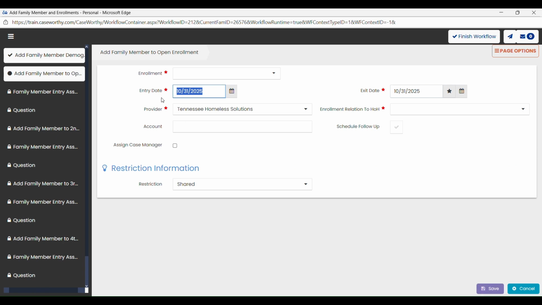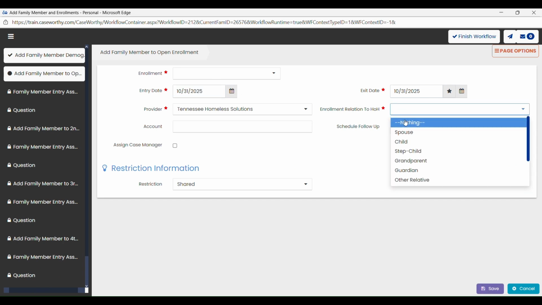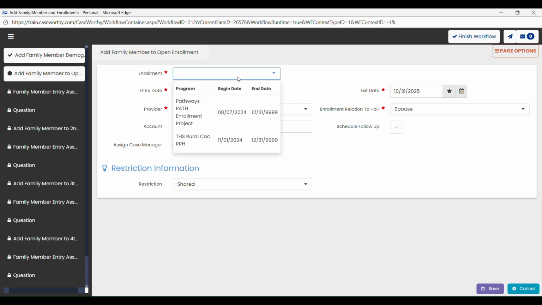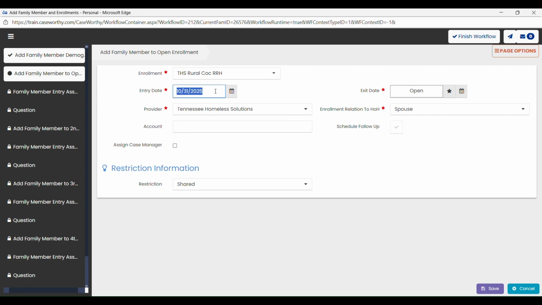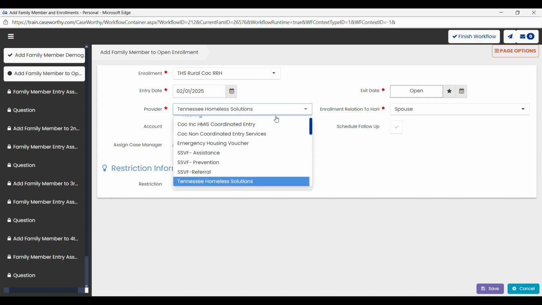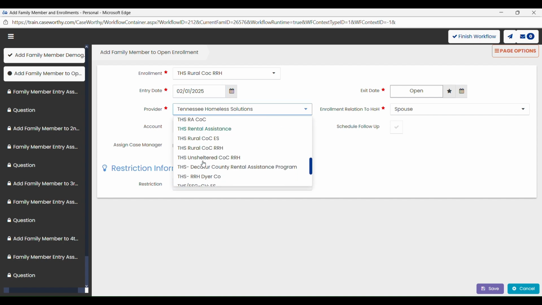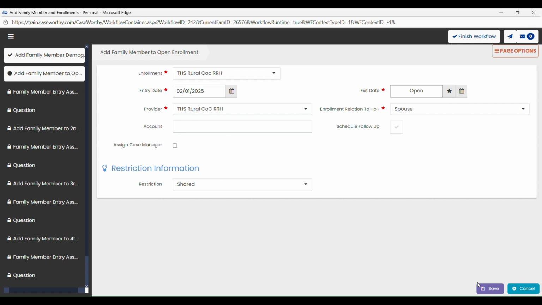Then after we get the new family member's information, we'll go here. So you'll select the enrollment that the other clients are enrolled in. So in this case, it'd be THS Rural COC Rapid Rehousing. Make sure we click that. And we'll put our entry date as February the 1st, 2025. And we'll make sure it remains open. And as always, you'll make sure the provider matches the program. We'll hit save. And I will update this, but you should assign yourself as a case manager if need be.